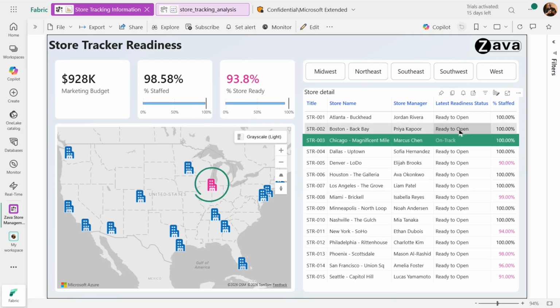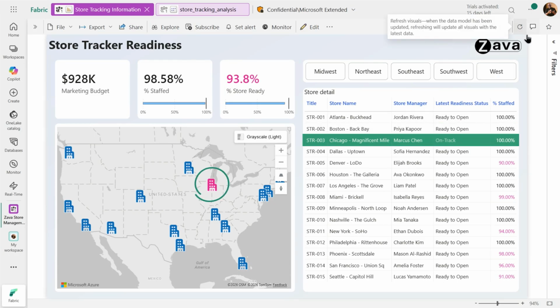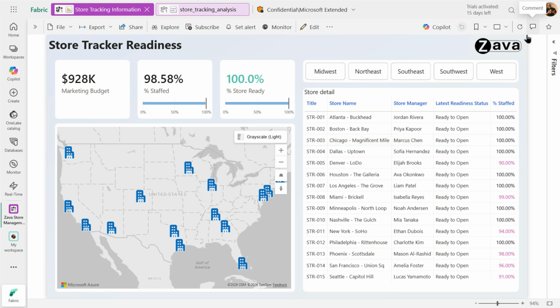Now watch this. I go back to the report, hit refresh, and there it is. Chicago ready to open, fully staffed, budget on track. The Excel data flowed through, the SharePoint list data flowed through, everything landed in the lakehouse and lit up the report. No CSV files, no Power Automate workflows, no Friday afternoon heroics.